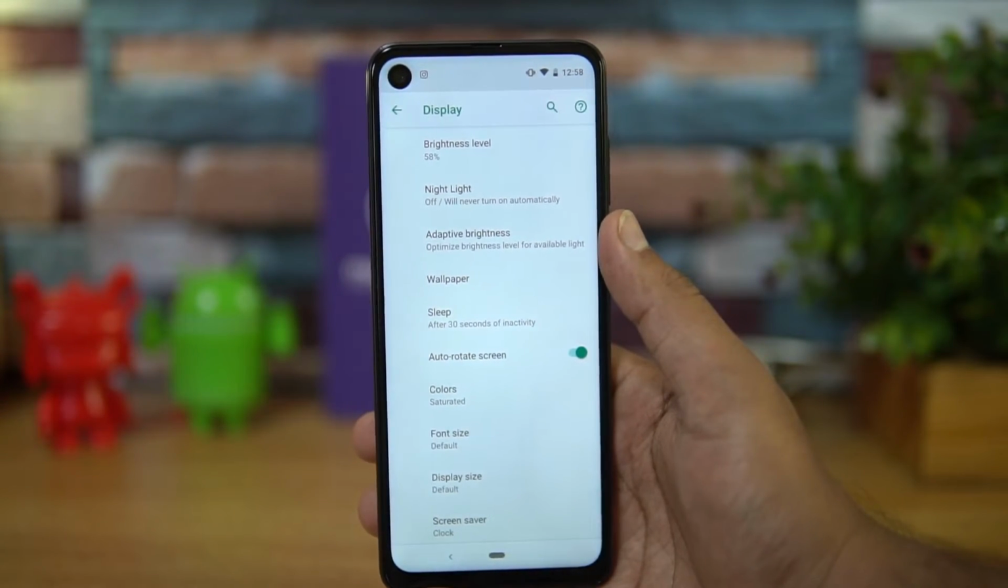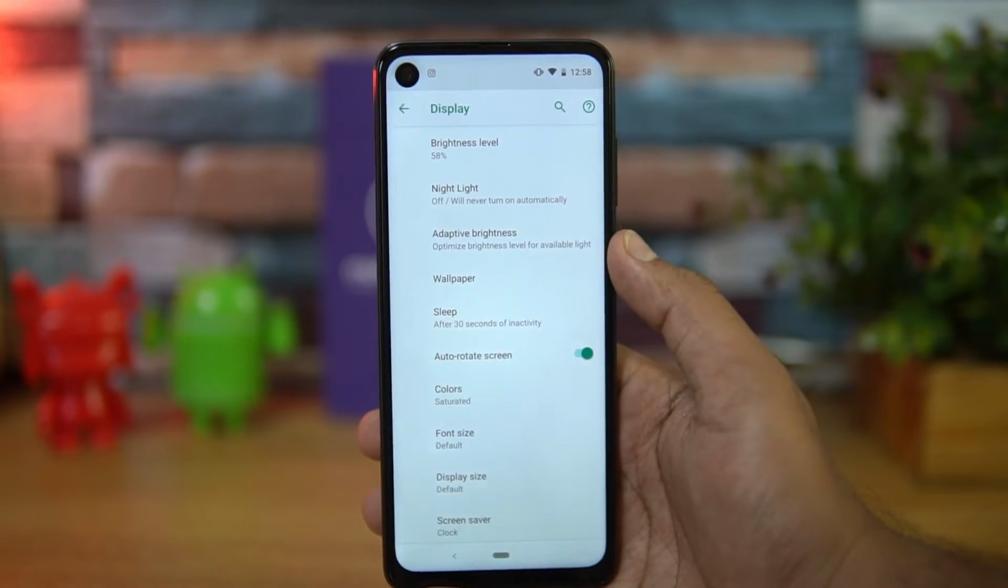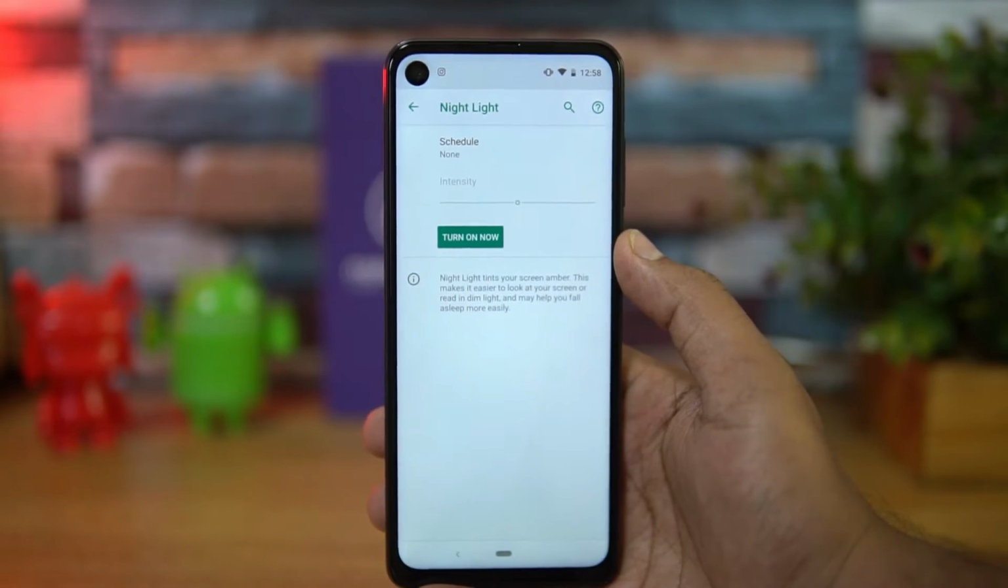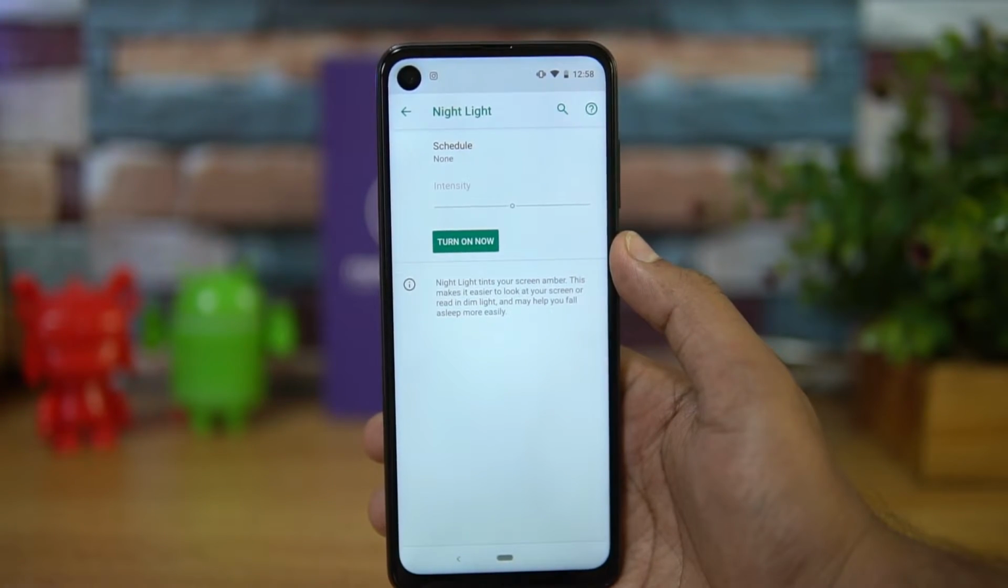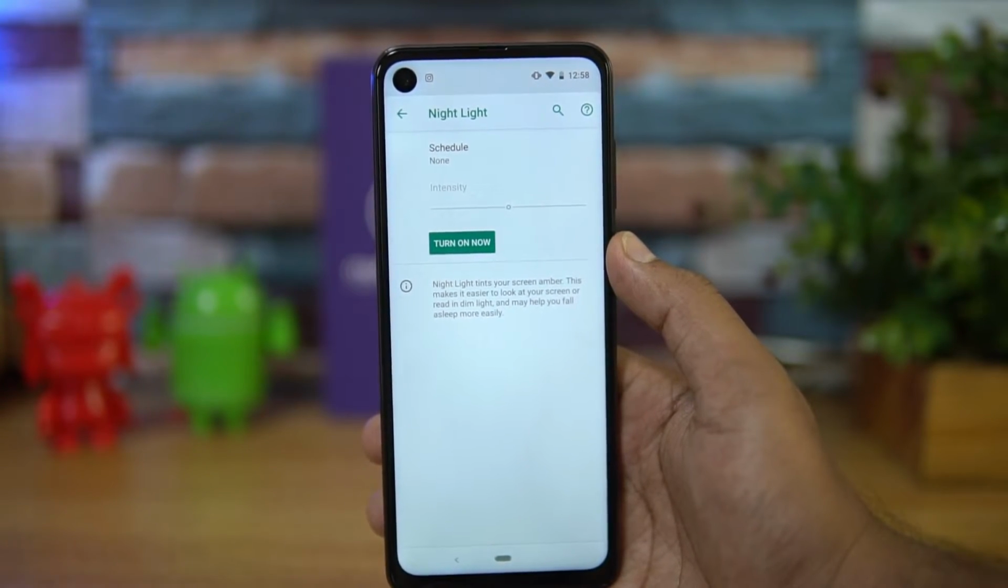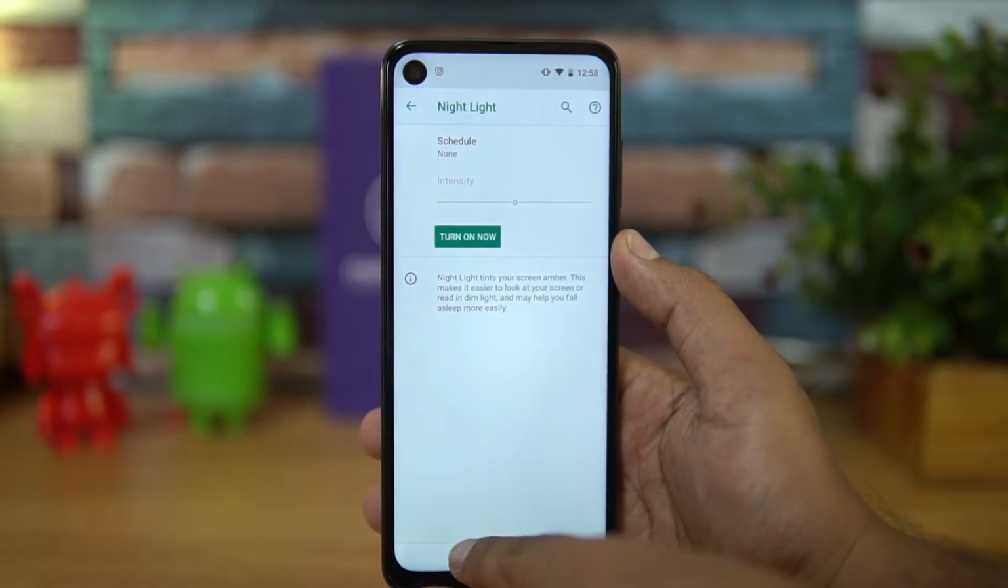Then there is also the adaptive brightness option and night light. So night light is something which is eye comfort mode on a few other smartphones. So if you're using the device at night, it's better to use the night mode. You can also schedule the night mode on this device.